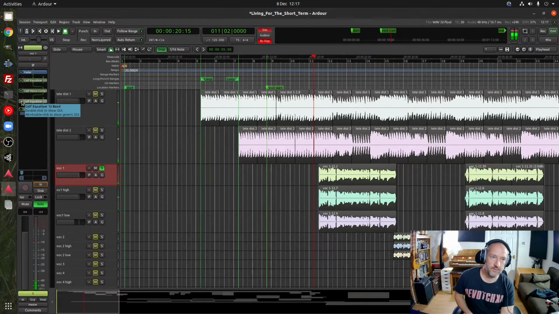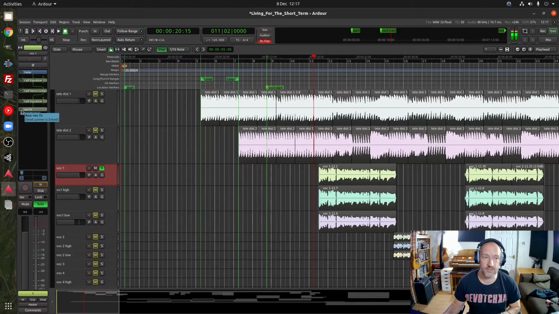Then that whole signal goes out to an audio bus. And let me show you, well, let's turn it on and listen to it, and then I'll show you what it's doing. So this is with the effects on.